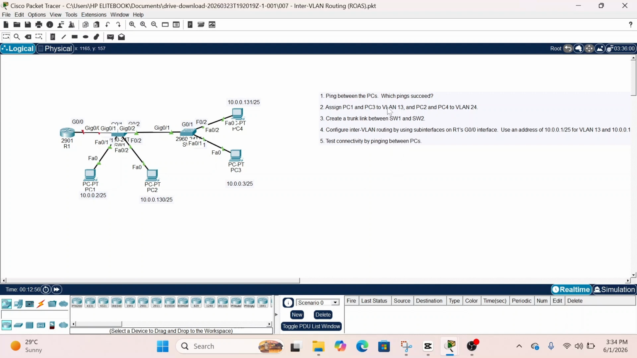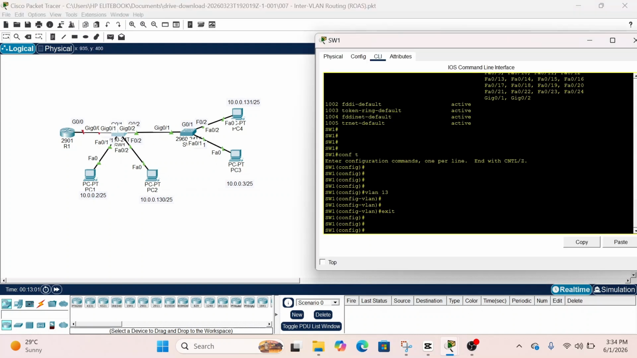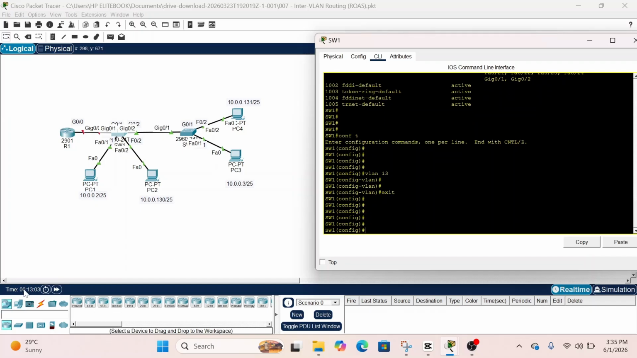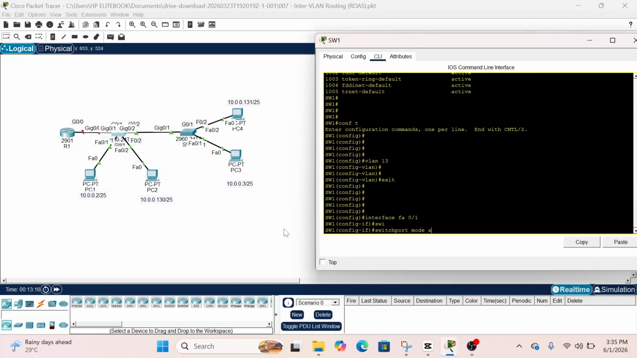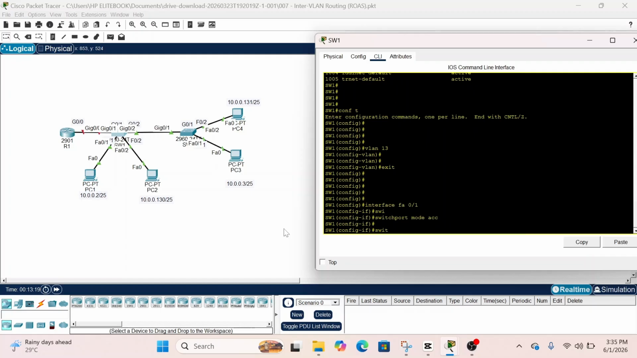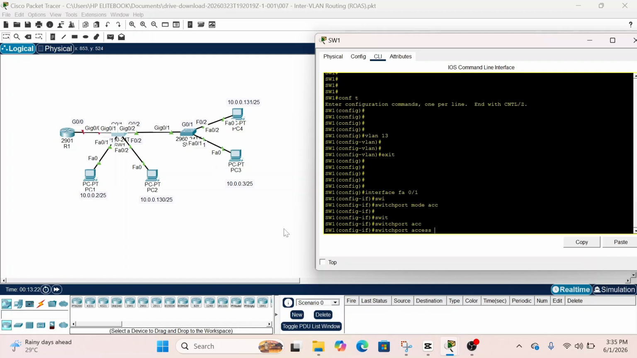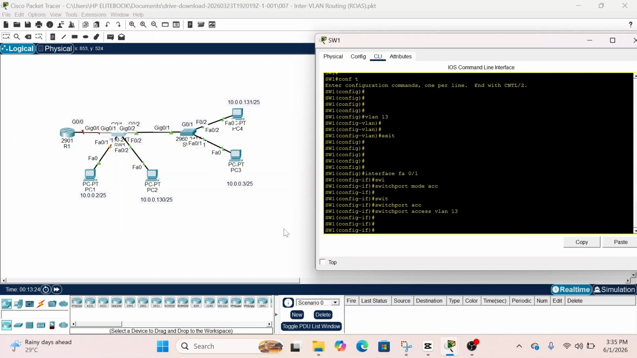Now I'm going to assign PC number 1 and PC number 3 to this VLAN number 13. So okay, PC number 1 is connected via interface fast Ethernet 0/1. So the switchport mode access, then switchport access vlan 13. Then we are done. As you can see, it has already changed, which means it has changed from the default VLAN and now it is assigned to VLAN 13.